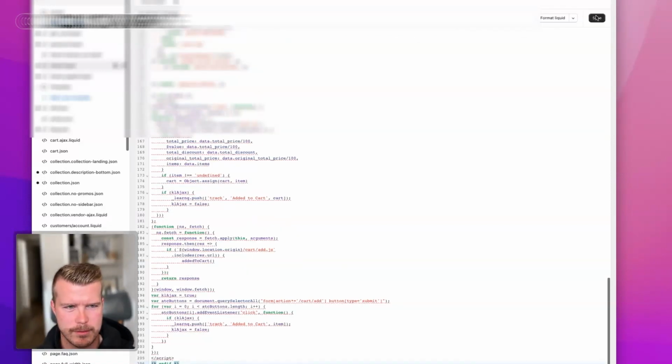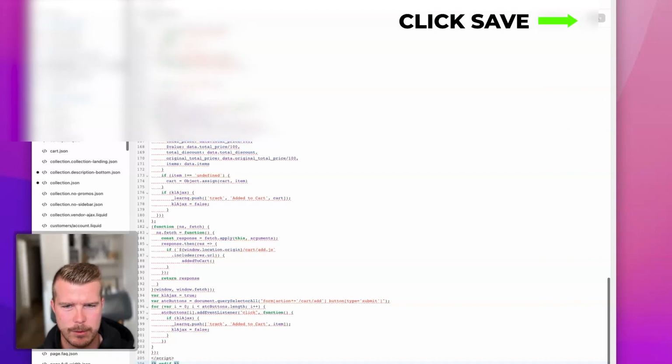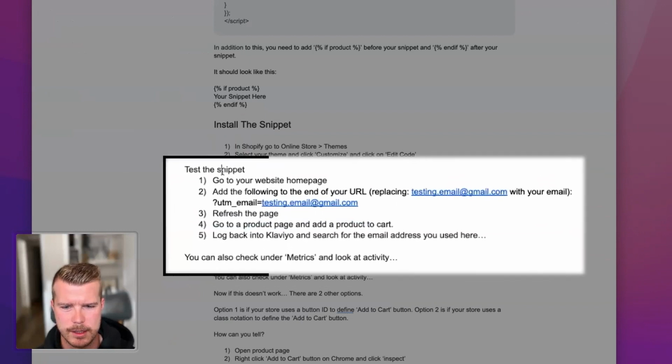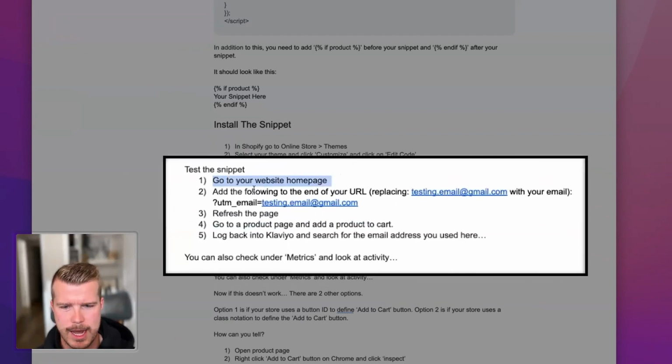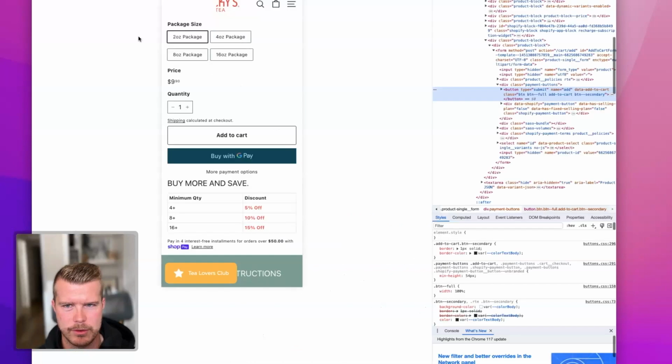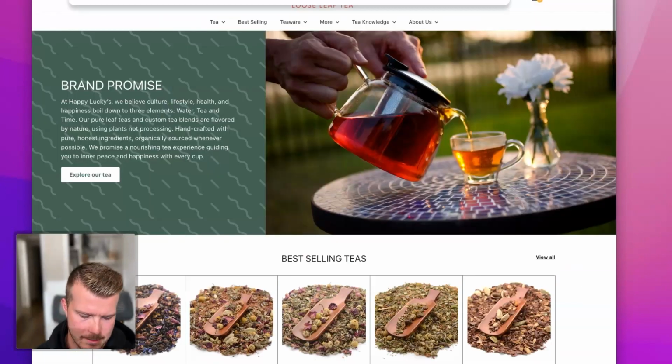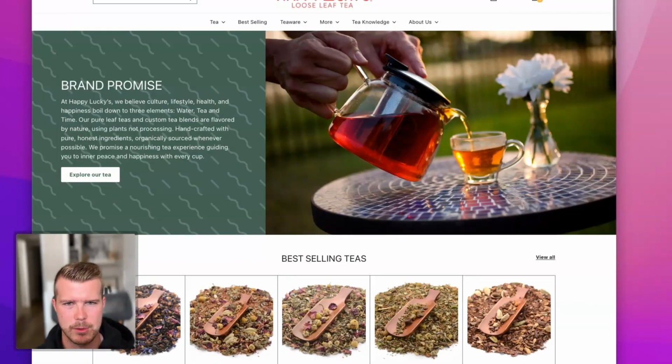So once you've done this, you need to go ahead and click save. That will then update the store. And then what you need to do, go back here, and now you need to test it. So go to your homepage, add the following to the end of your URL. So basically just replace this testing email with your email. So I'm going to go to the website homepage, and then I'm going to add my email, click enter, right? You want to refresh that page.